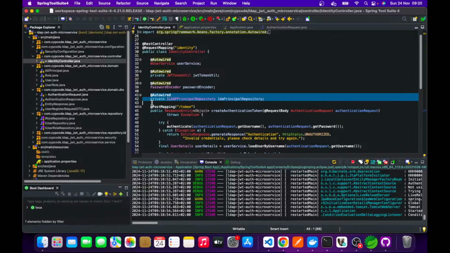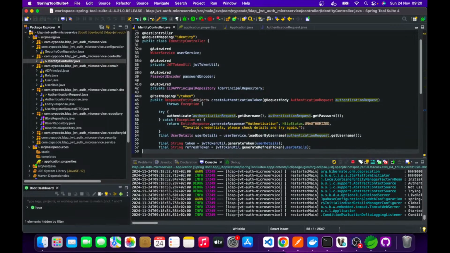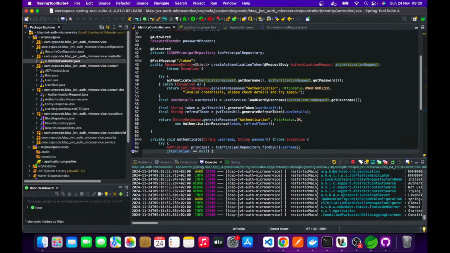Then we have the LDAP principal repository, which is what we're going to use to retrieve an LDAP user based on the credentials that we received from our token request. Now that the dependencies have been hashed out, let's try to authenticate. The first thing is we try to authenticate the user, and we see that authenticate takes in the username and the password. Let's go to authenticate and see what that looks like.